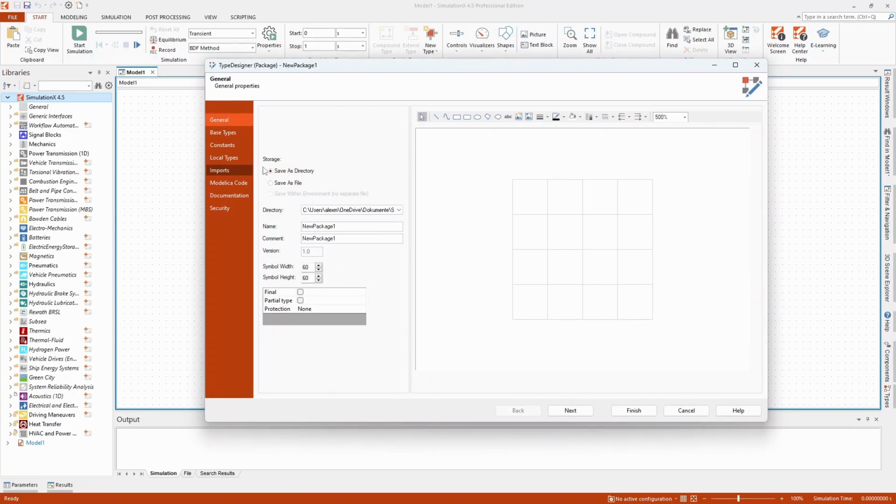Create a new package to generate your own folder in the library bar where you can save your custom elements. Typically, libraries are saved as a directory to manage the code of each element separately, for instance using version management software. But the option to save the entire library as a single file is available, making the library easier to distribute.